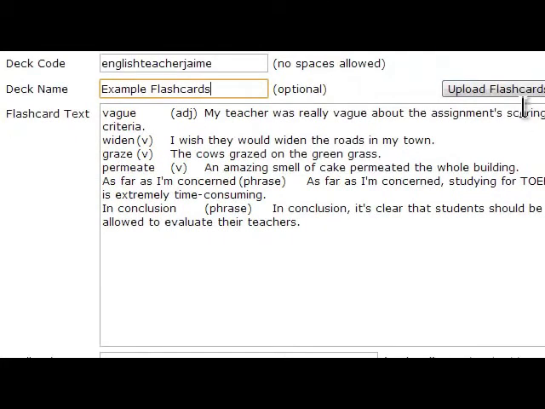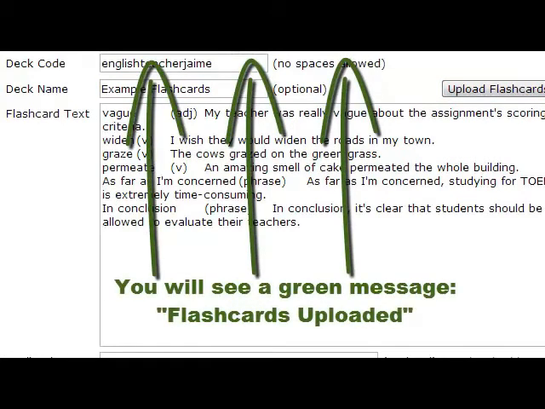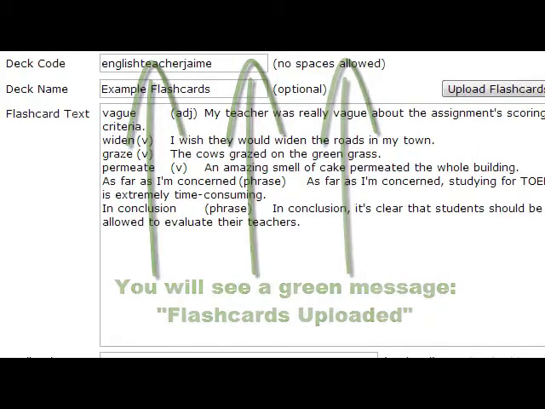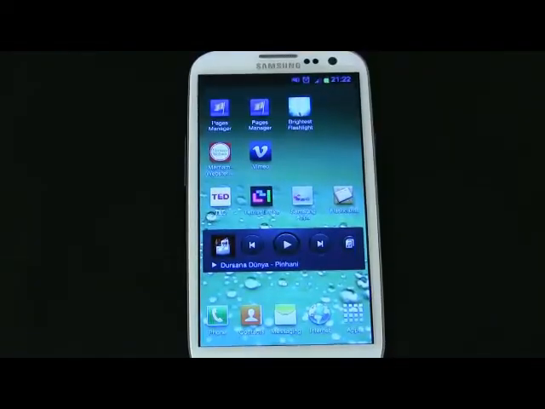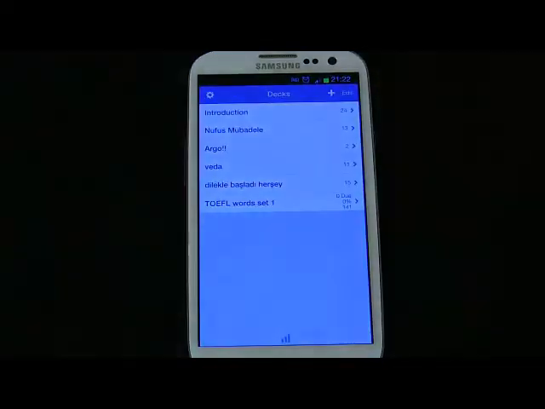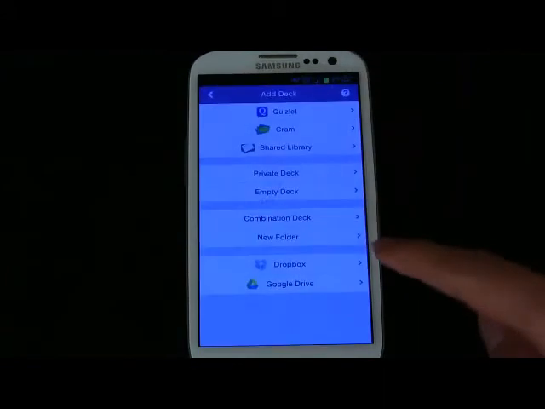After we're done with that, we're going to upload flashcards. Now I got this message up here at the top, flashcards uploaded. This is exciting. Now I'm going to check on my tablet. Here on my phone, I'm going to open up my flashcards application and I'm going to add a deck.